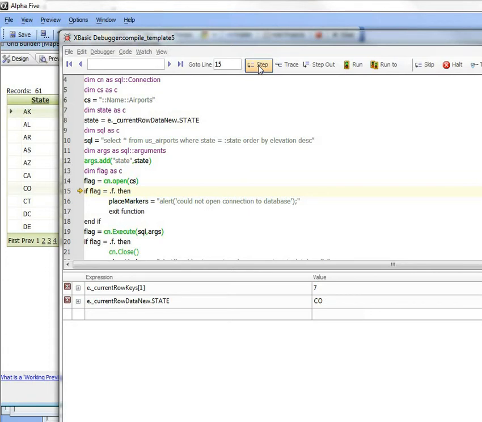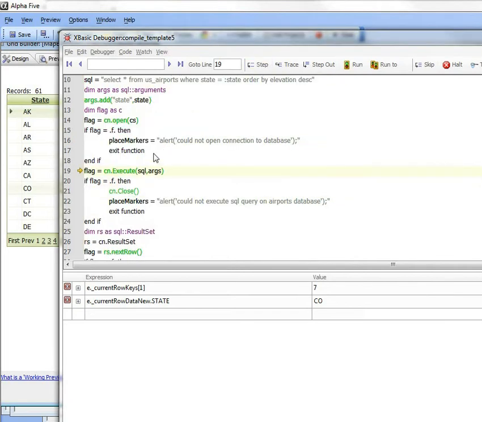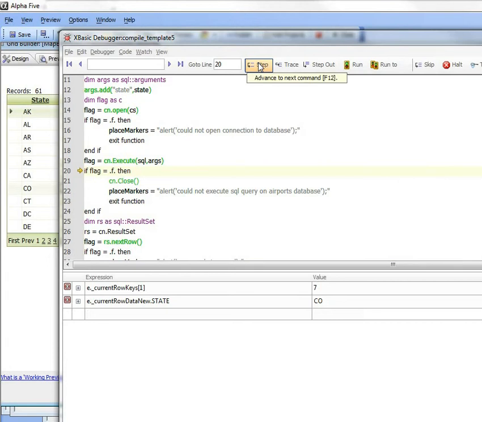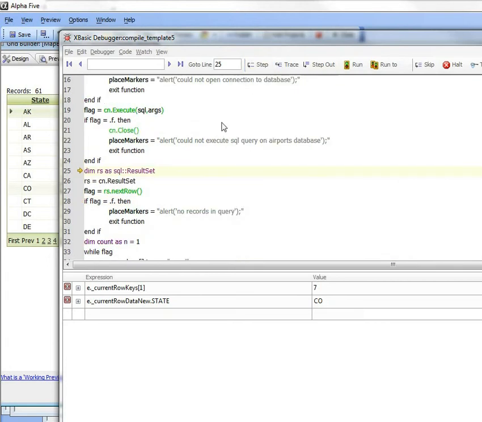And we're connecting to the database, and if we can't connect to the database, we send back the JavaScript command that says we couldn't connect, and then we exit the function. This particular function, since it's an Ajax callback, is returning a character string, which is JavaScript that needs to be executed on the browser. So next we're executing the query, and again, if that fails, then we just send back an alert saying that we couldn't execute the query.